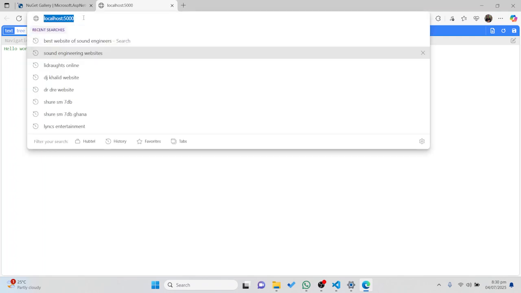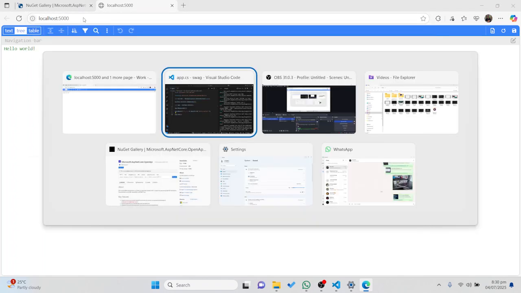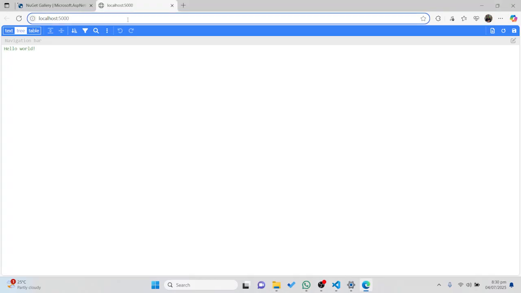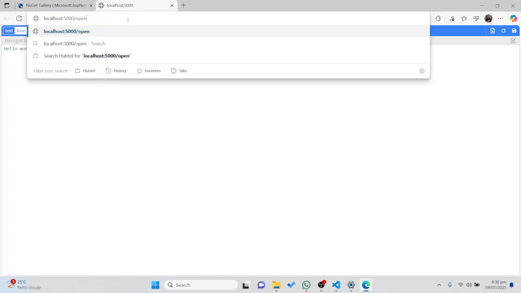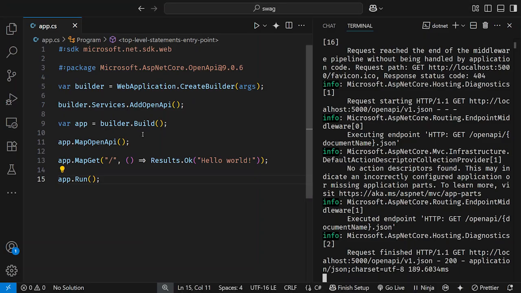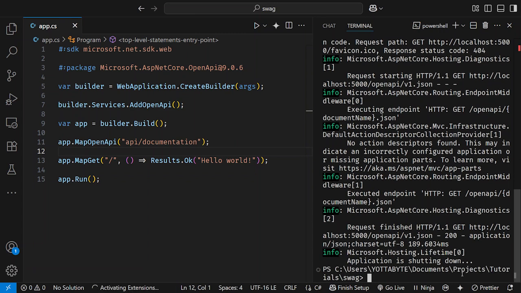So let's go ahead and check our documentation. For now, we are going to use the default endpoint that comes from this package. So it's going to be openapi/v1.json. Alright, if you are not used to this, you can explicitly set the path. So you can do that here by calling this api/documentation or any path that you want to name it. Let's go ahead. Let's stop. Let's rerun the app again.